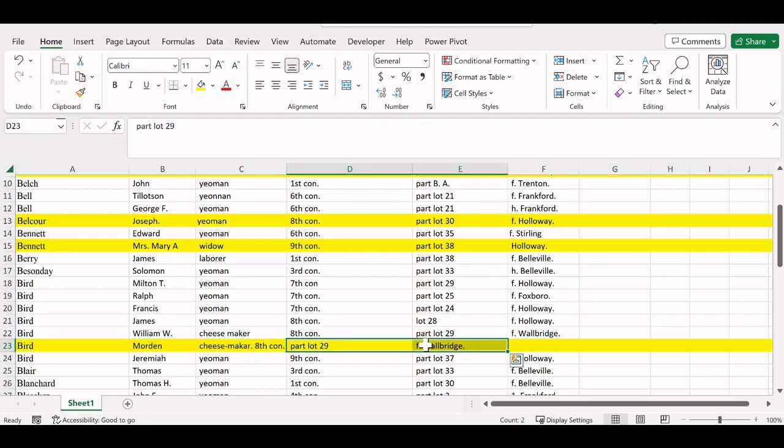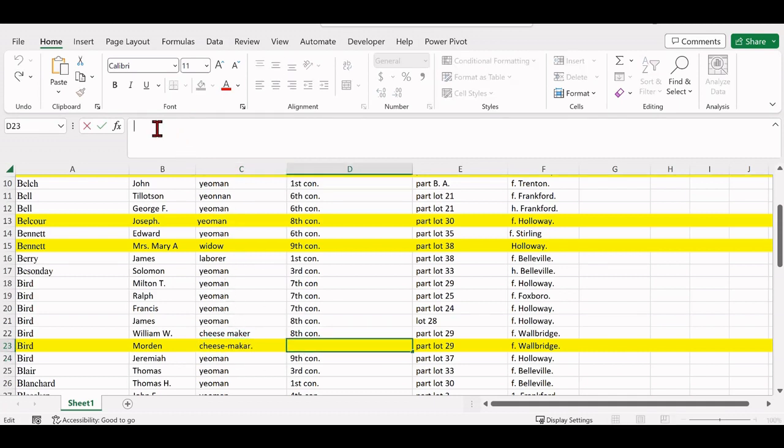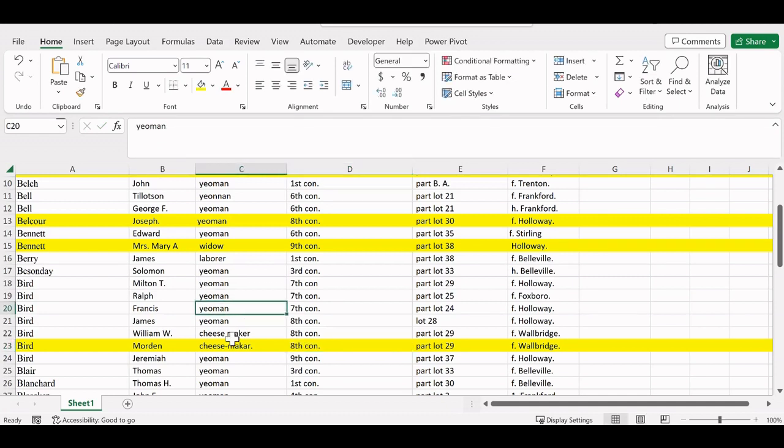These two cells, Control X to cut them, and Control V to paste them. We will take out the 8th concession here, Control X to cut that out, and we'll position ourselves up in the editing section and paste that in. We might want to make these two cheesemakers say the same thing. I'm tempted to go with the top one, so I will use a fill down to copy that cell onto this one.